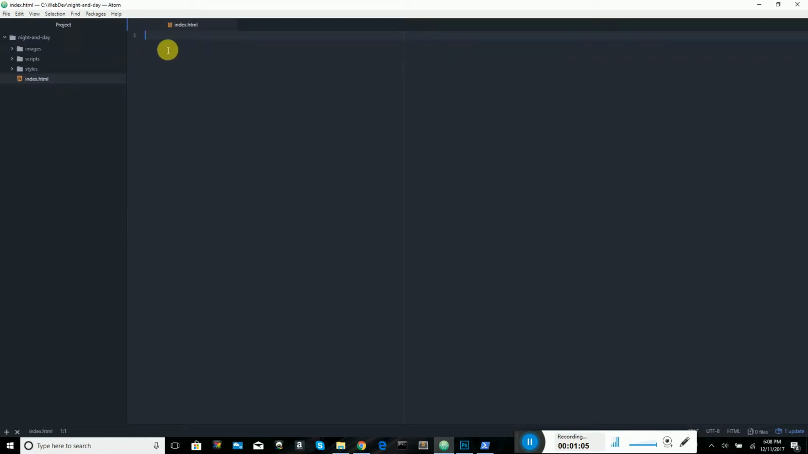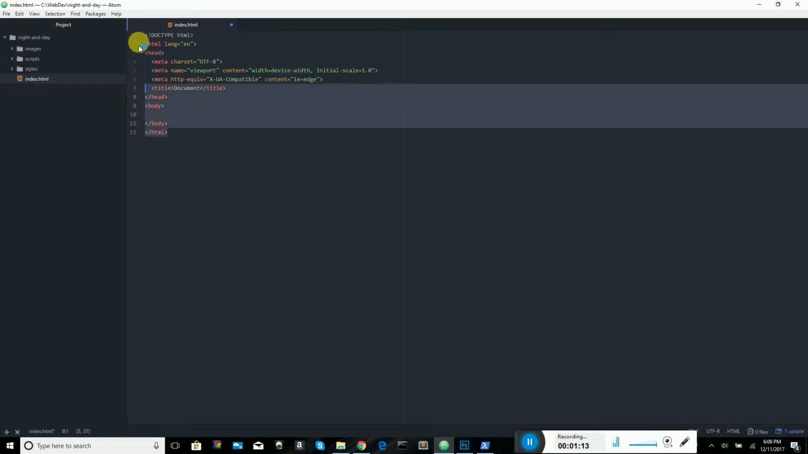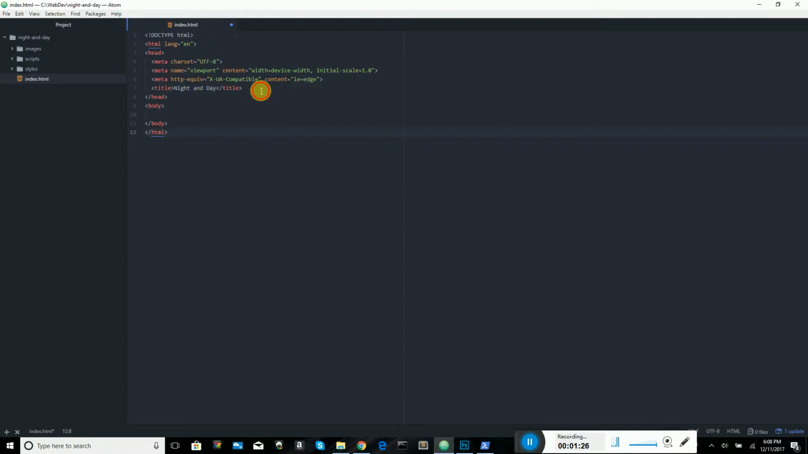But now we have to fill it with something, so there's a nice little shortcut in Atom where if you hold Shift and get your exclamation point, you click on Tab, you end up with all of this nice markup that you could possibly need for just about any project you would ever want to start. The only thing is, we're going to change the title to Night and Day. That's a little bit more appropriate.